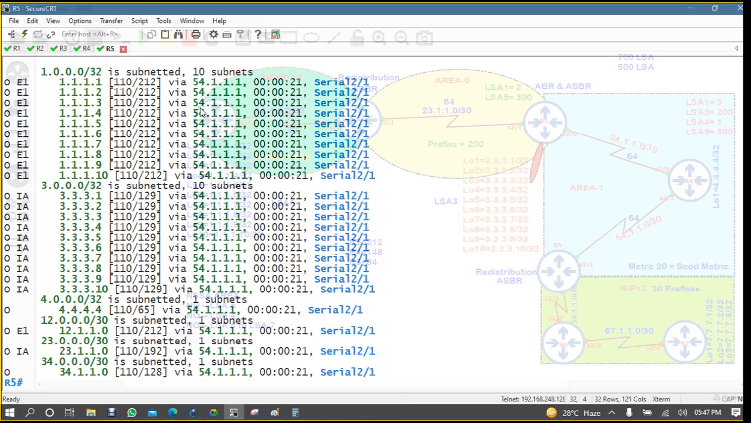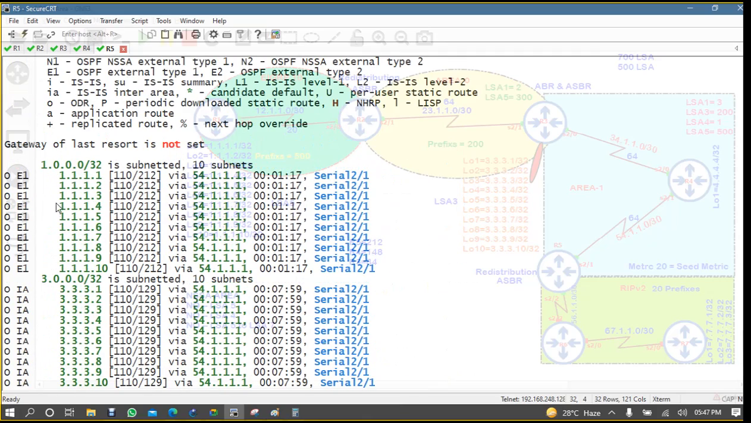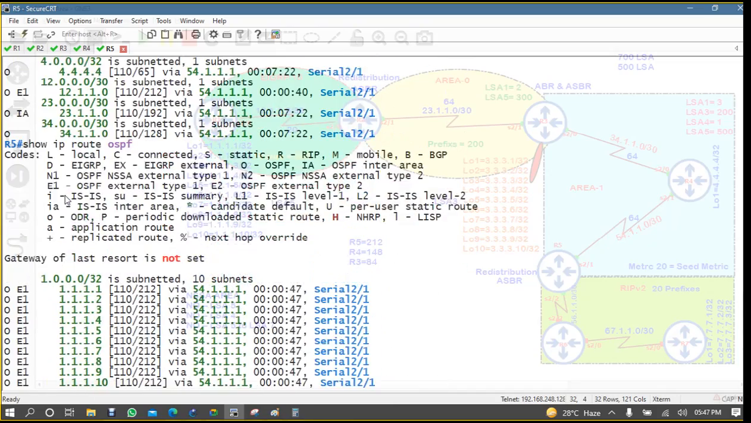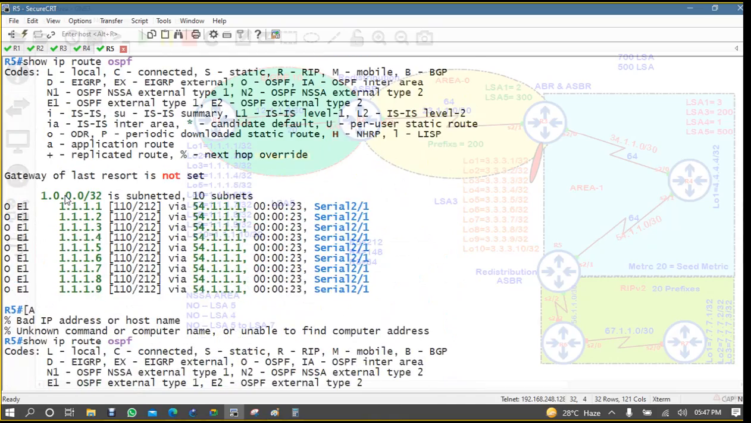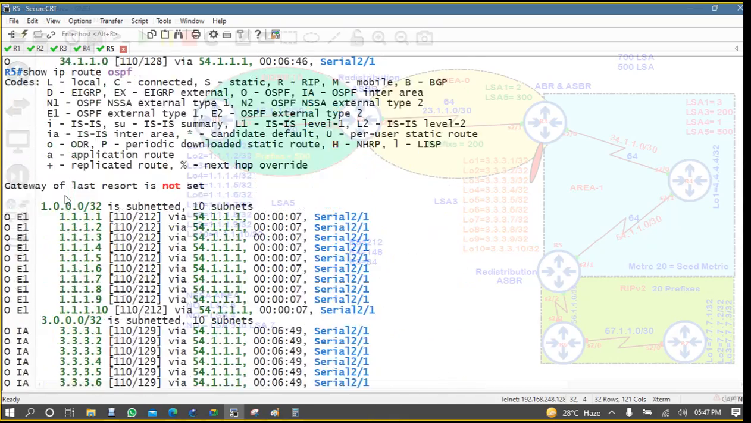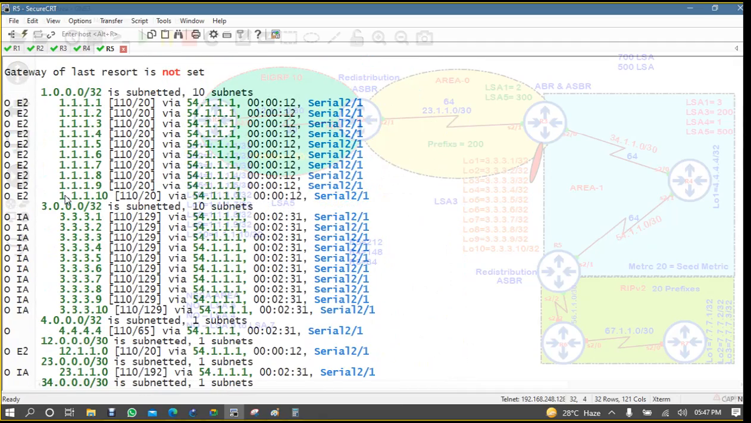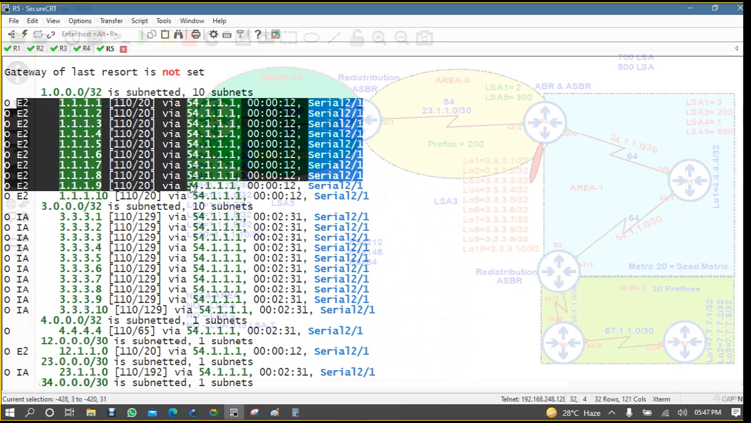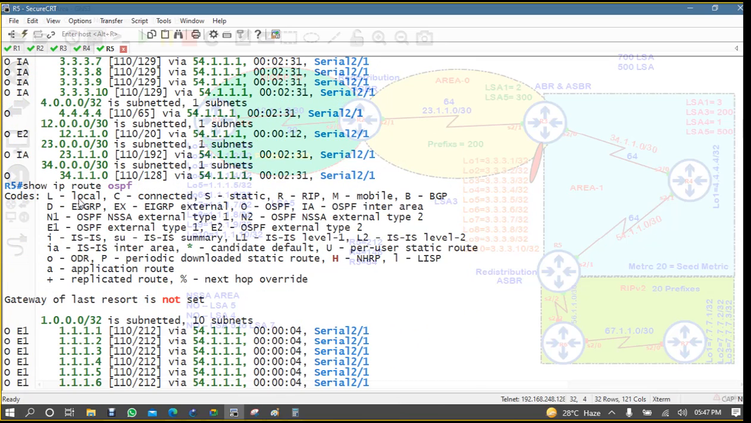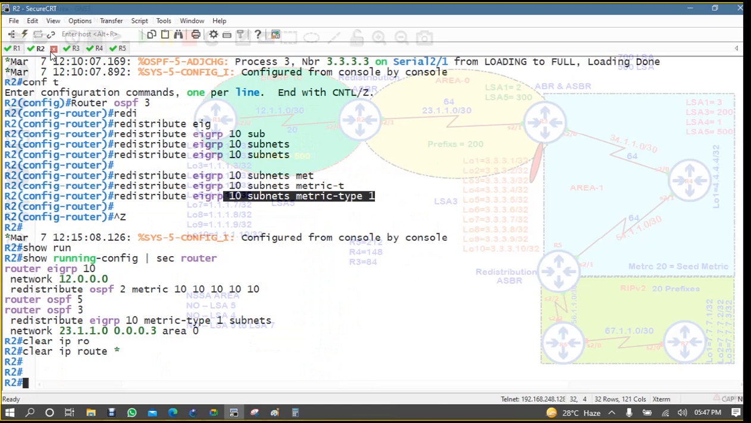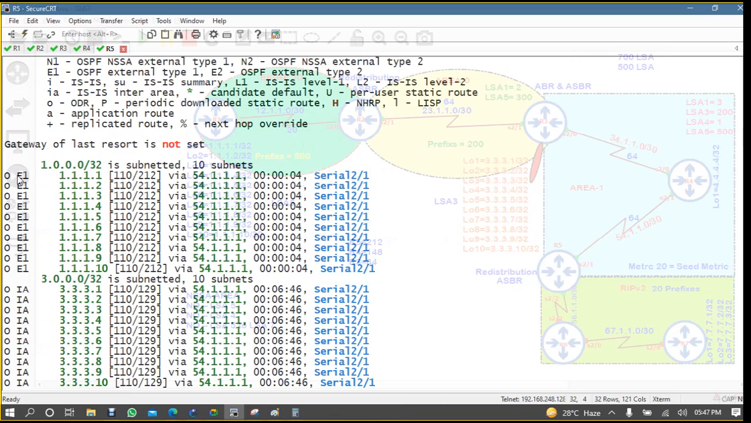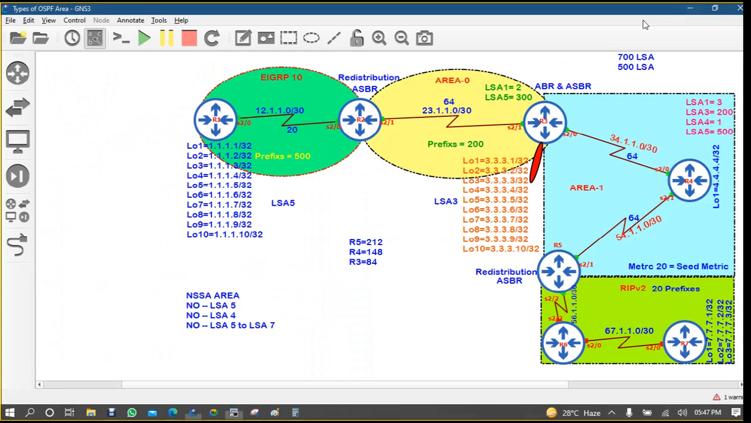Okay, sorry, it's good now. Mind this, it was correct. Earlier it was coming as E2, but once we changed the metric type to 1, it is coming as E1. Now see, it is calculating the path. See 212, can you see here? 212, right? R4, now let's come to R4.